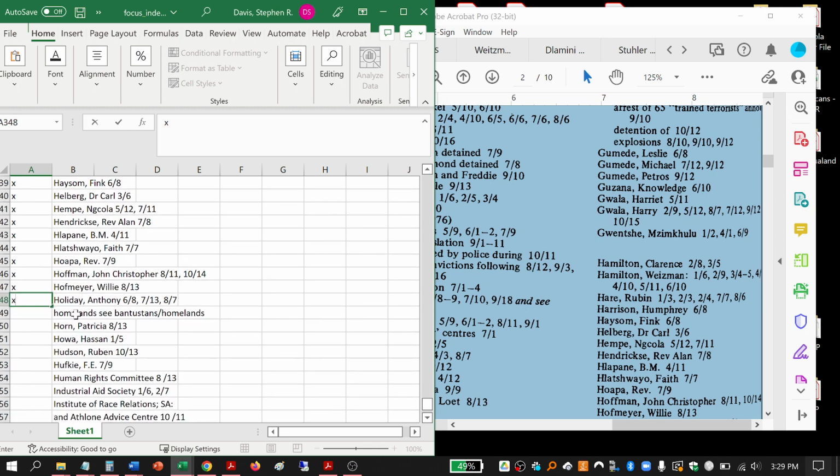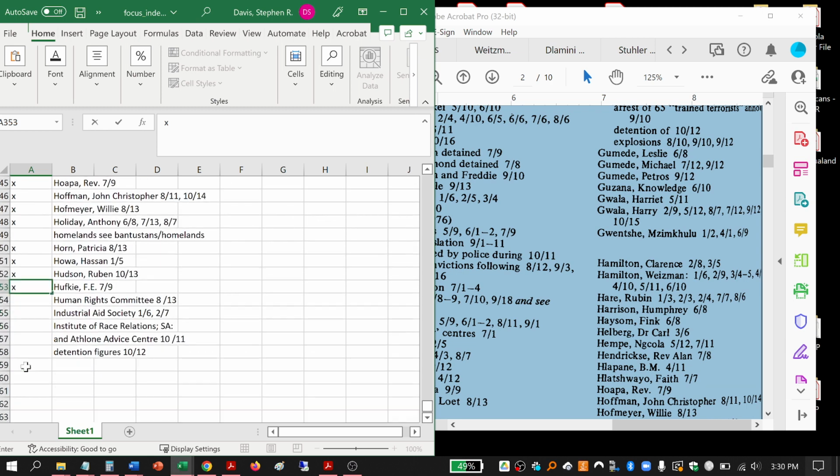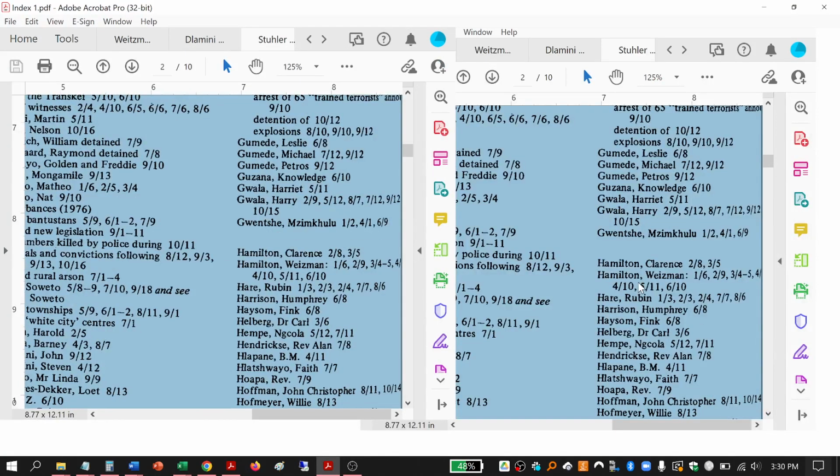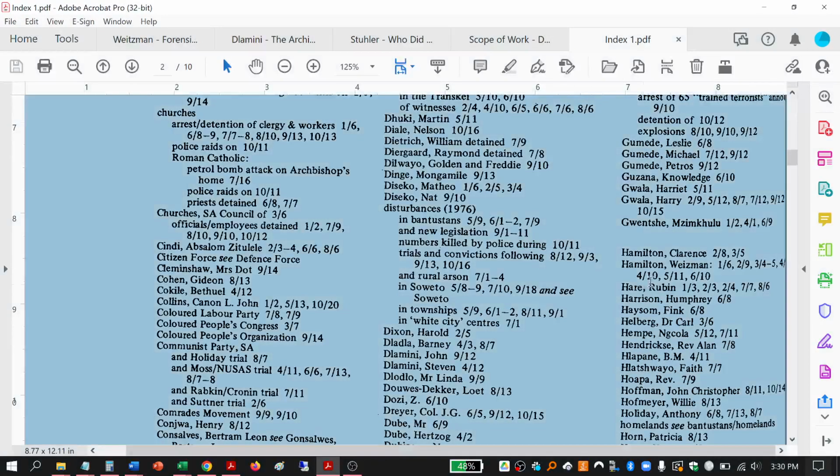Okay, so here, homelands is a topic. We don't want that because it's not an individual. Human Rights Committee is an organization. Industrial Aid, Institute of Race Relations, detention figures, and so on. Okay, so that's basically how you clean it up. Now, how do you get the information in there?